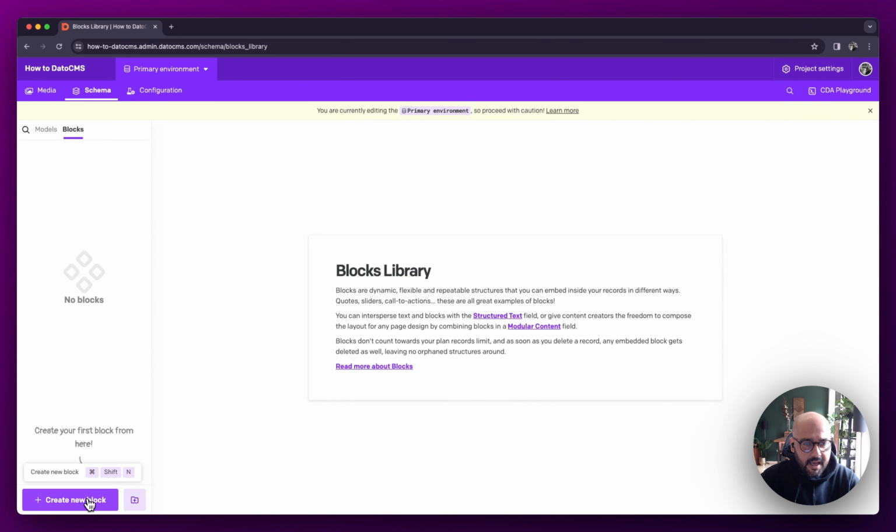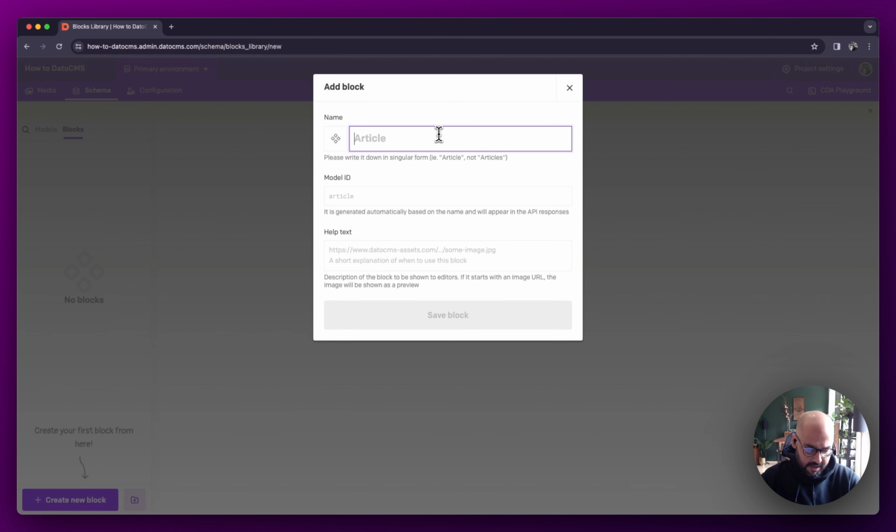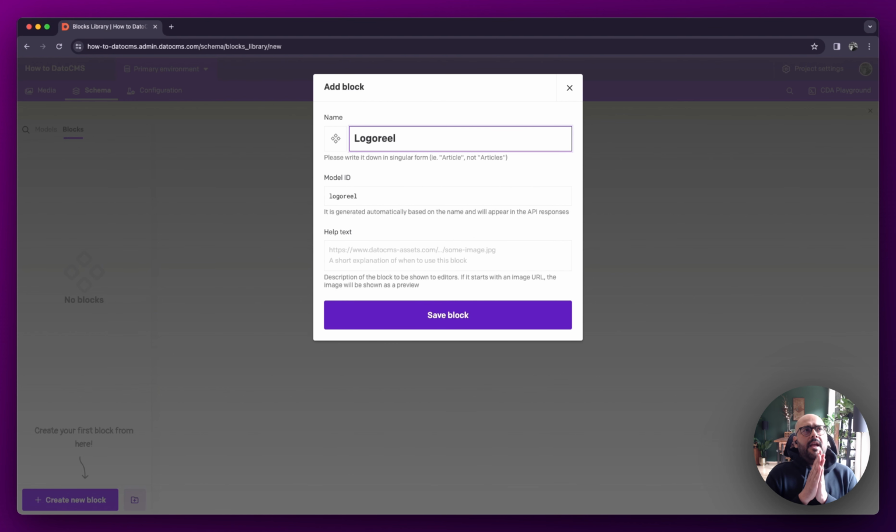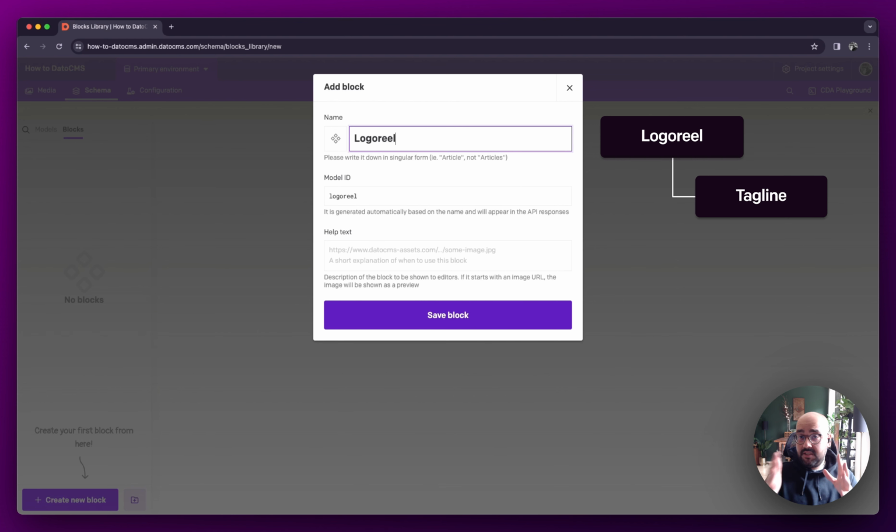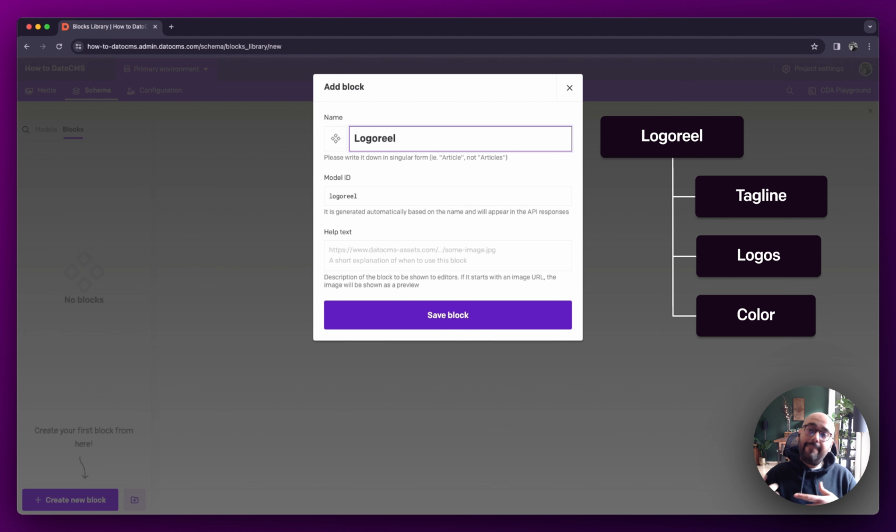So let's go ahead and create the first one. Let's start with the logo reel, given it's the easiest I can think of. What would we typically have? You would probably have some sort of flashy tagline that says we're trusted by X number of customers. You'd have the logos themselves. And let's assume that our final website would be in dark mode and light mode, so you'd want the logos to adapt, and control this via the CMS.